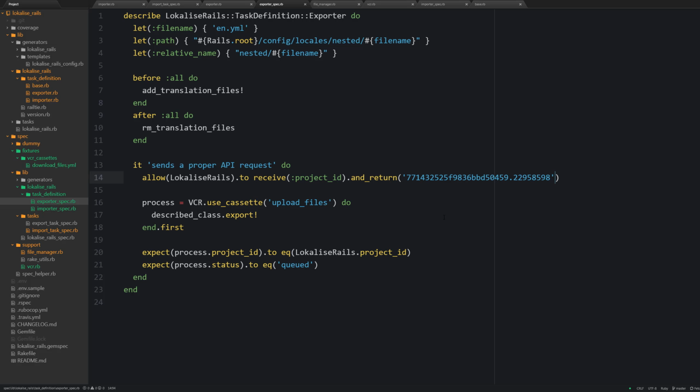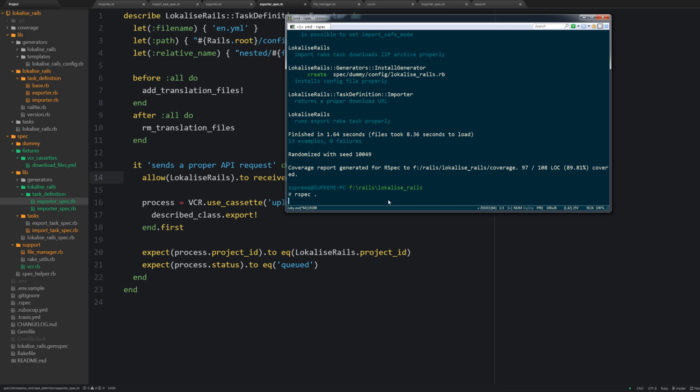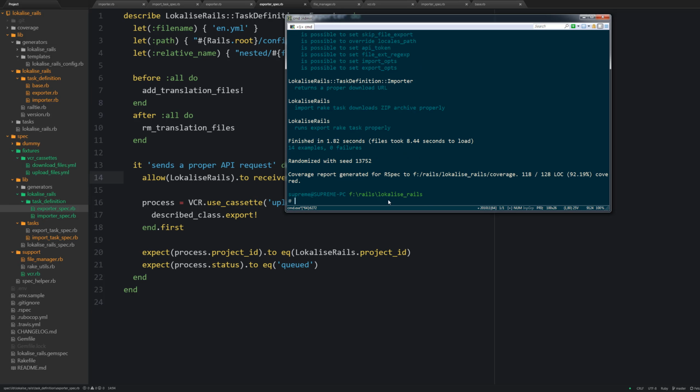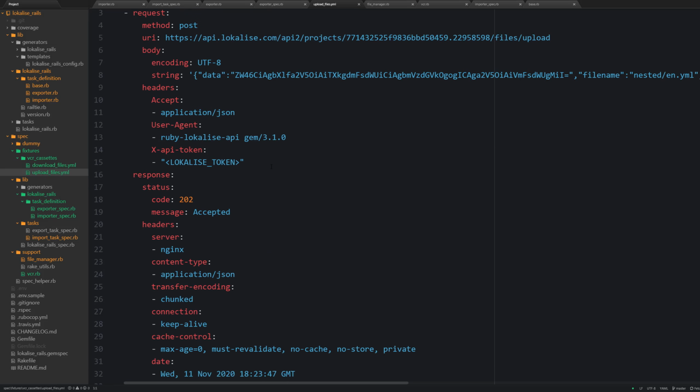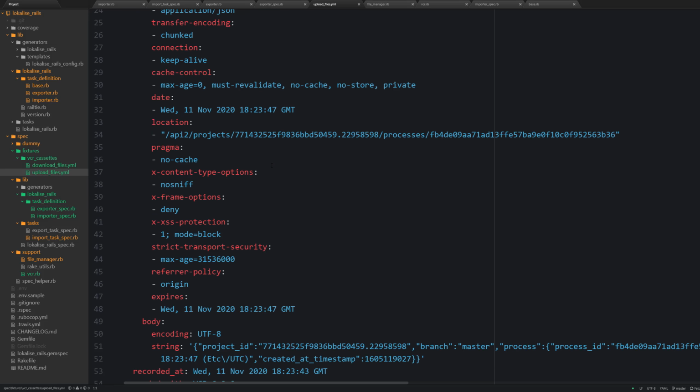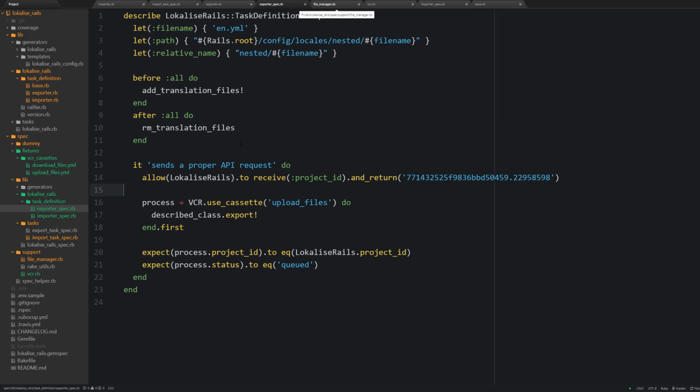So, don't forget to replace the project ID again with a real one. And finally, you may run RSpec and observe the results. So a new cassette called upload_files is going to be created for you, and here is its contents. So basically that's it. My congratulations, because our gem is now ready to be deployed to RubyGems.